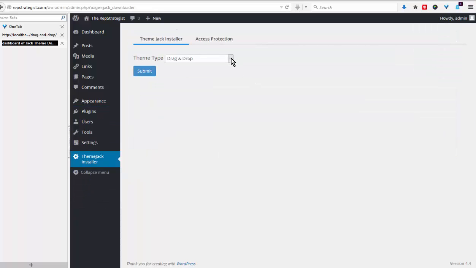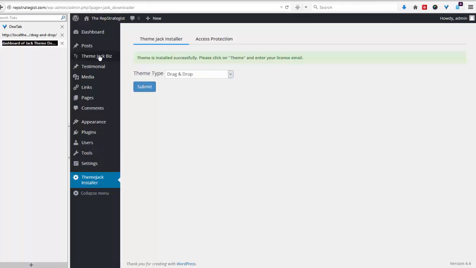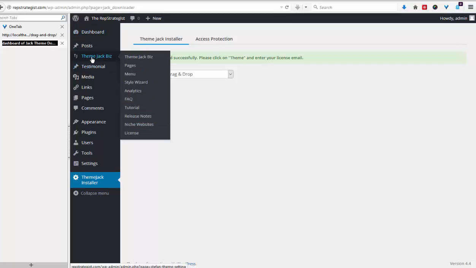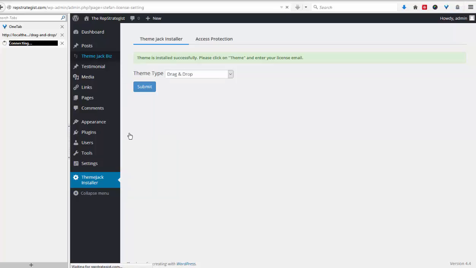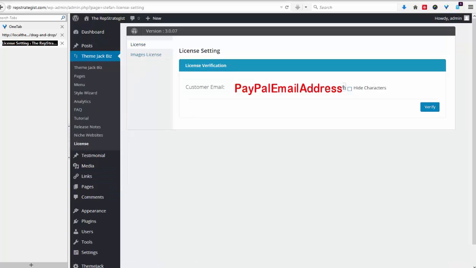Select the theme type. You can choose between the standard or drag and drop, and we're going to use drag and drop, and click submit. And black bar on the left hand side again, click on ThemeJack Biz and select license. And you'll type in your email address that you used when you purchased the ThemeJack. Go ahead and verify. And this first step is now done.